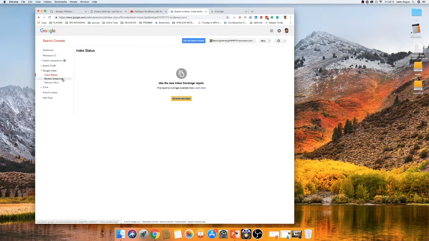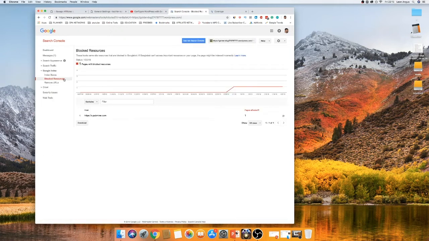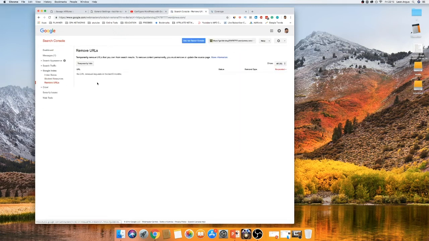Then you've got blocked resources. Okay, so these are any blocked resources coming back. So Google obviously might have been blocked like for a specific problem or something, and they can't get to a certain link or page. So it will be able to show you those problems here. Then remove URLs. I have never used this personally. Then this is one of the most important ones. So this is crawl and fetchers crawl. So these are the most important.